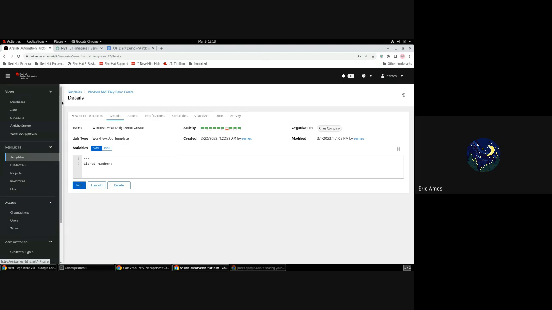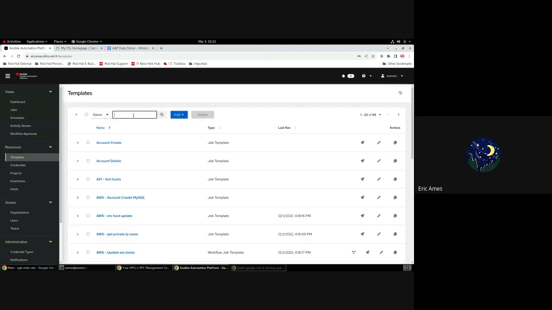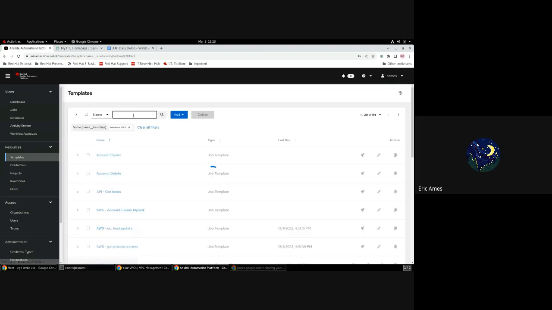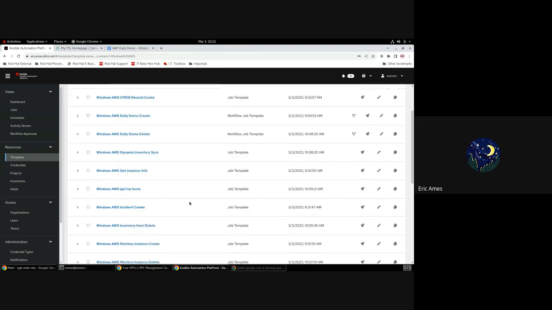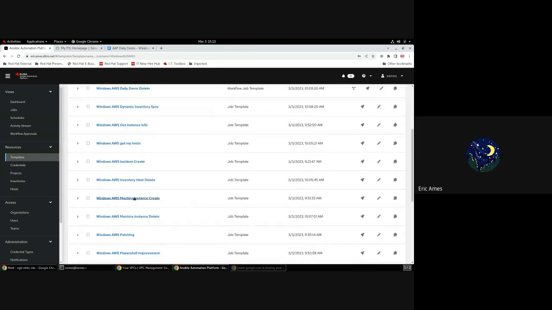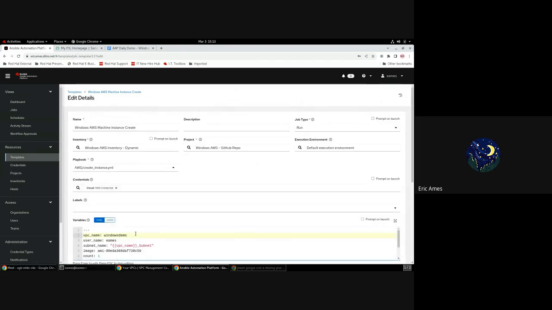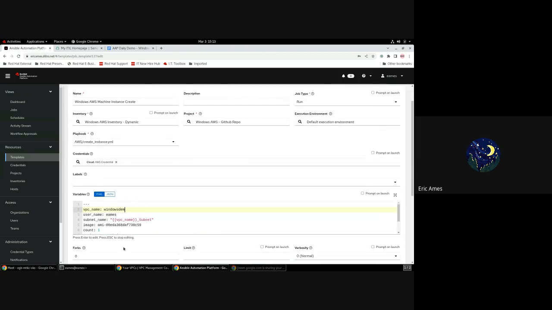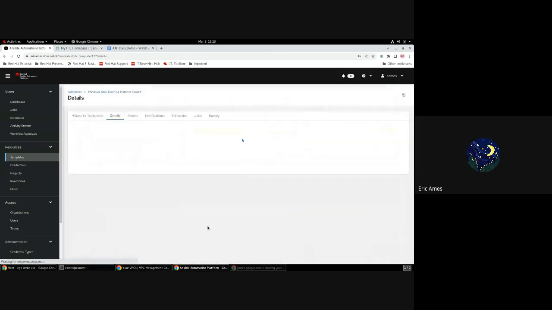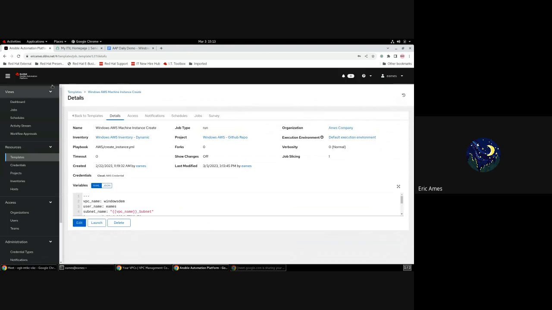So now let's go back to templates. We're going to find the right template. This one. And so the way I'm going to break this is I'm just going to get rid of the O at the end of VPC name, and then I'll save that. And that should cause it to fail.